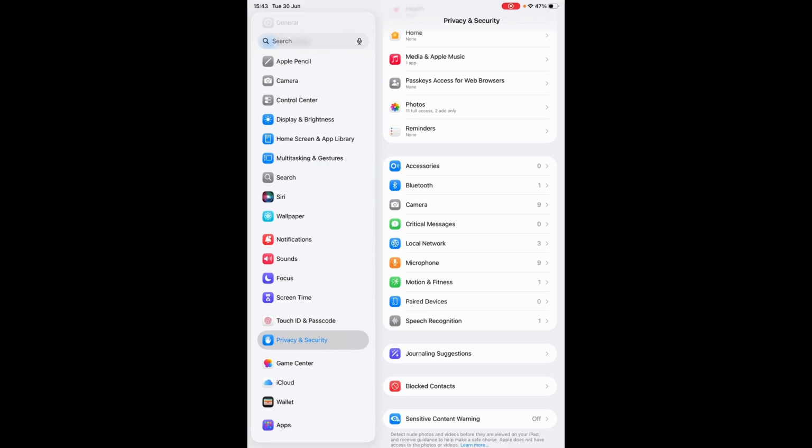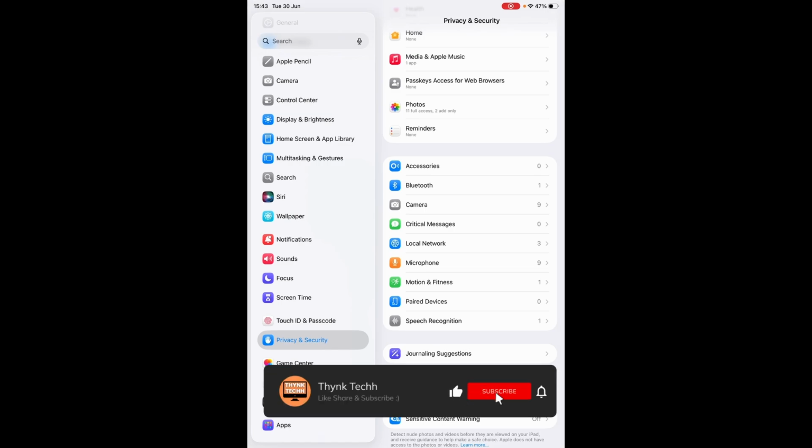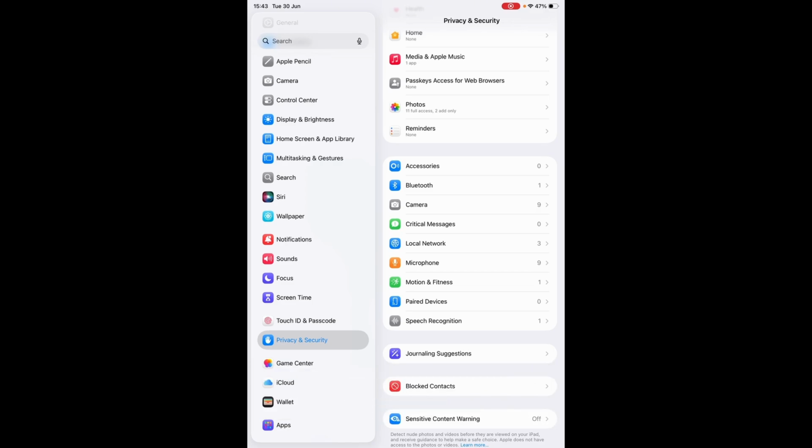If you're using Android, you can set this to always on or allow when using the app. And after adjusting permissions, go back and reopen the Messenger application. Try starting a video call and it should now work correctly. The process is that simple.